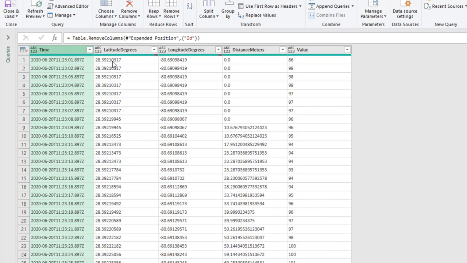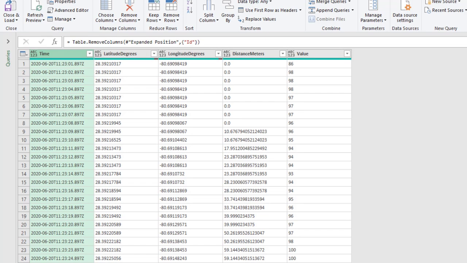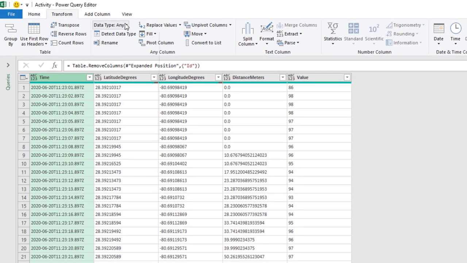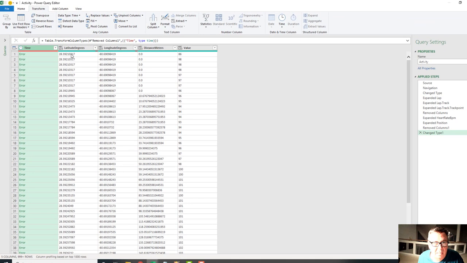All right, now we need to fix some of these up. You see they're all left aligned. That means that they're text. That's really bad. First we choose this time column, go to transform and change it to a time. Oh, that's bad. Screwed that data up.